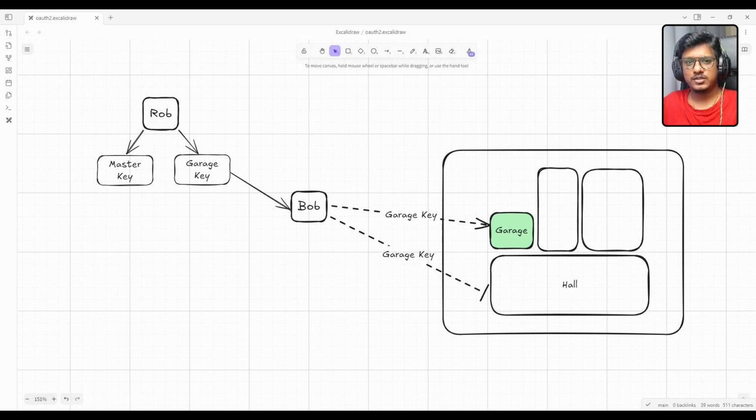Ever logged into a website by using your Google or Facebook account? That's OAuth 2.0 working its magic behind the scenes. But how does it keep your data secure while making things convenient? Let's break it down with a simple example.